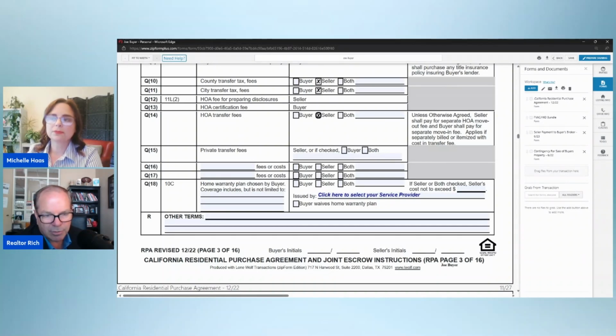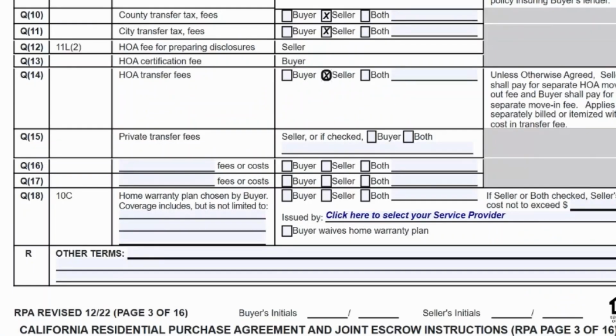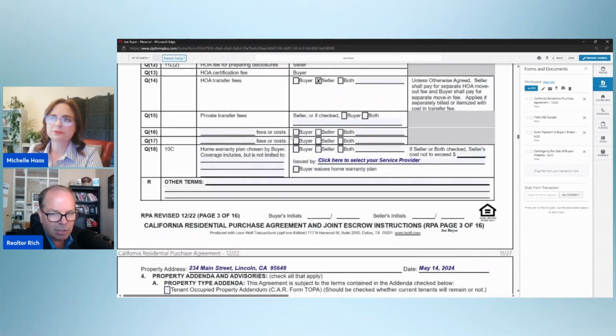What about private transfer fees, Michelle? I've never used it. Me either. And then there's a couple of blank lines for any other additionals. Home warranty plan chosen by buyer. Coverage includes, but is not limited to. I mean, typically we're doing home warranty, including air conditioning, right? Got to have that in Northern California. It gets hot in the summer months.